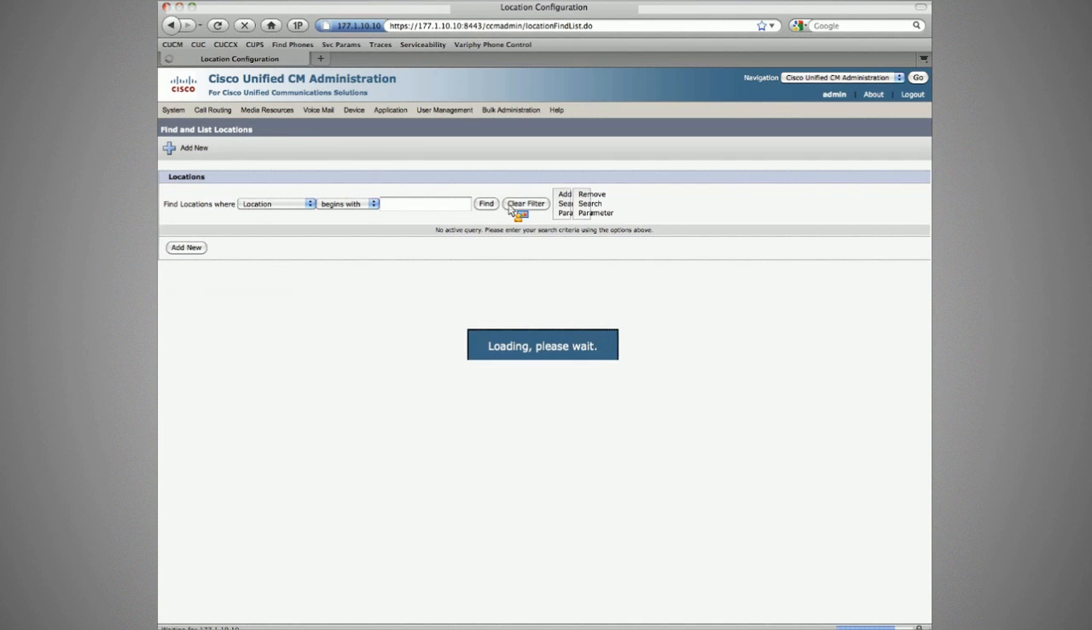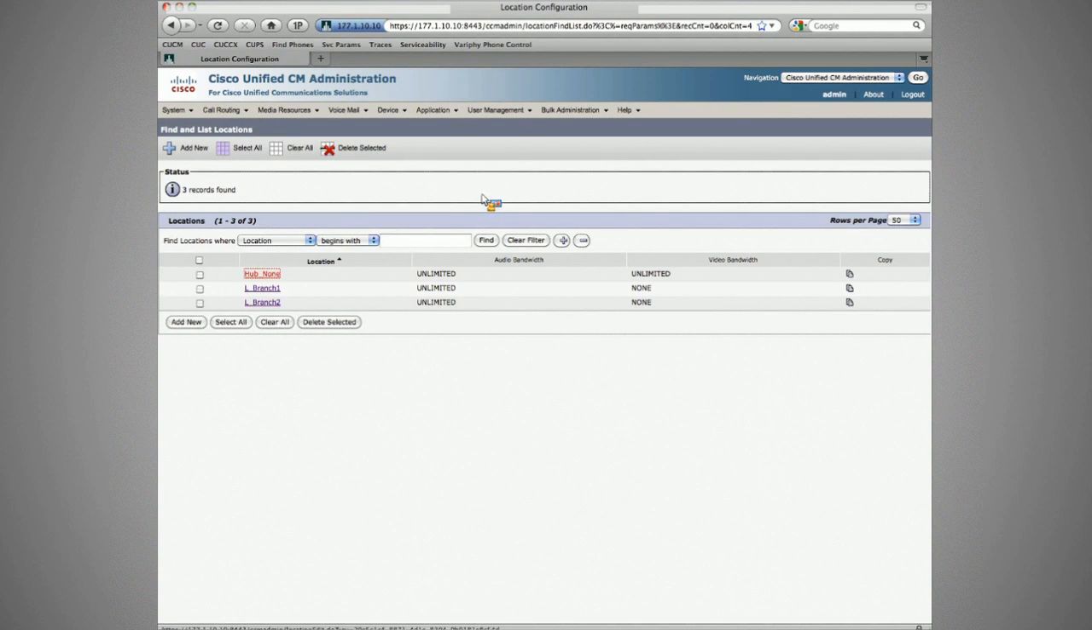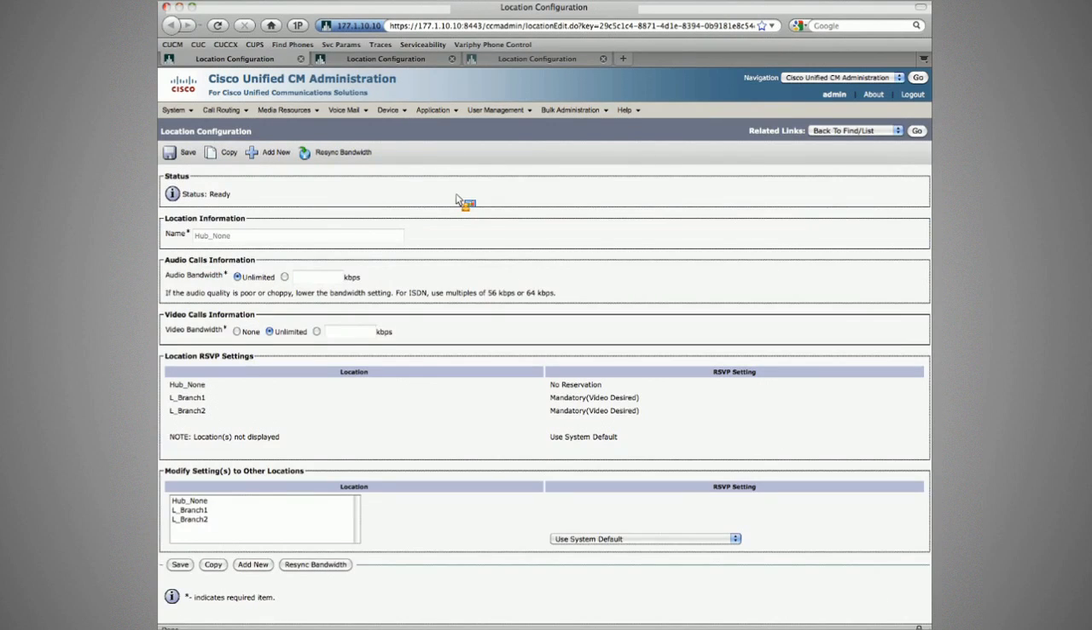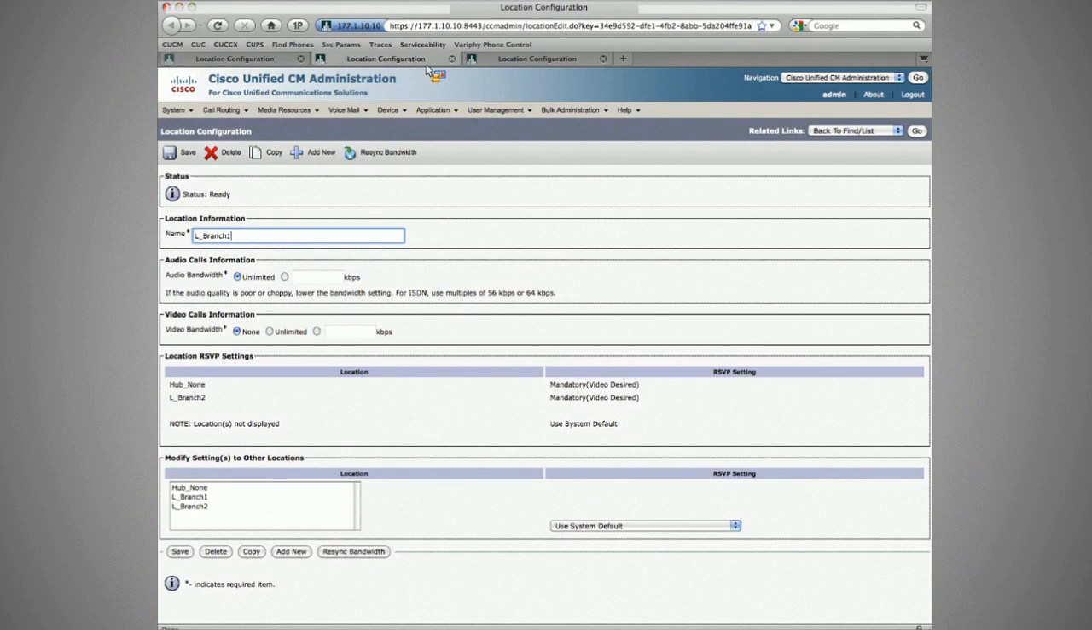So let's go up to the CUCM server and look at location. And we'll open our hub none, branch 1, and branch 2. And we'll talk about hub none in just a moment and what's special about it. First of all, note that we can't change the name, nor can we add or delete it. All the others, well, I shouldn't say add it. We can add new from this page, but we cannot delete that one.